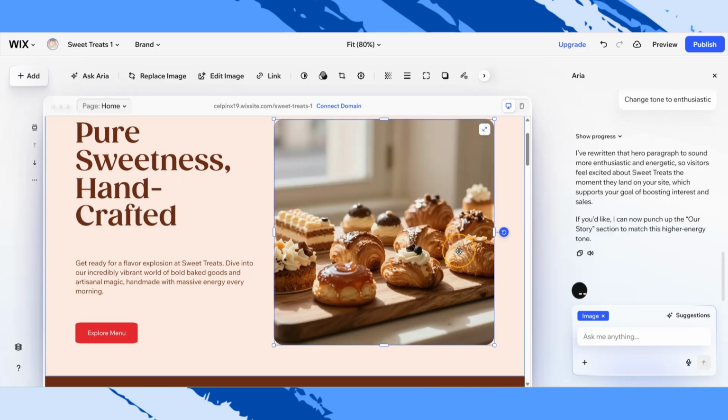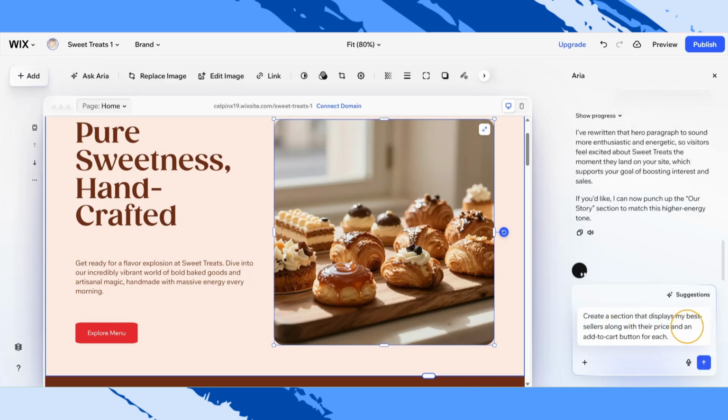Apart from text and images, did you know you can generate an entire section within just minutes with Aria? Simply type in a detailed instruction here on Aria's chat box. Make sure that it's a detailed instruction as to what kind of section you want to add and what contents you'd like to be included or displayed over there. Once you're done, hit enter or click this button right here.